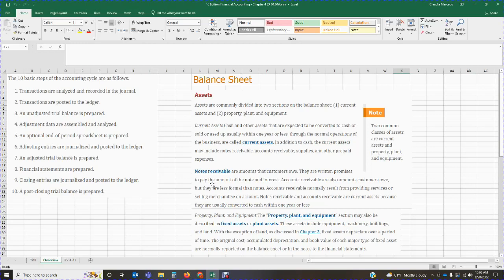It is cumulative. So we need to know how to analyze transactions, how to post adjustments, how to prepare financial statements, how to prepare closing entries. Everything needs to happen. Okay, so the problem that we are going to be dealing with in this lecture, which is exercise 14, deals with the balance sheet. So my focus in this particular problem is going to be the balance sheet.